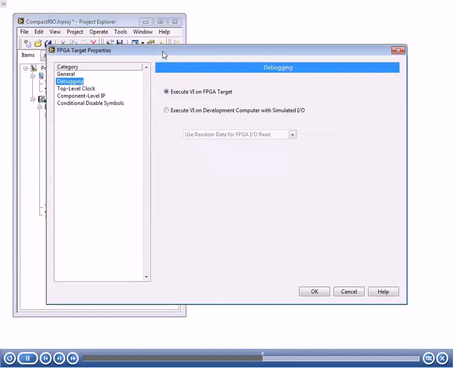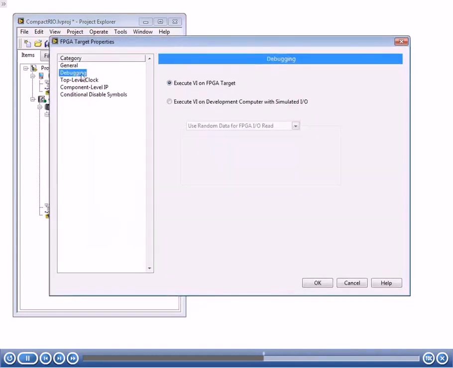This will cause this window to pop up. And then notice if you go to Debugging, you've got a couple of different modes. So Execute VI on FPGA target. Again, if you select this mode and run a VI, then it's going to compile it and send it down to the FPGA hardware. Another option is you can do Execute VI on development computer with simulated I/O. This is a good option to use before you compile, because you want to verify the functionality and make sure everything looks right on your VI before you decide to compile it.